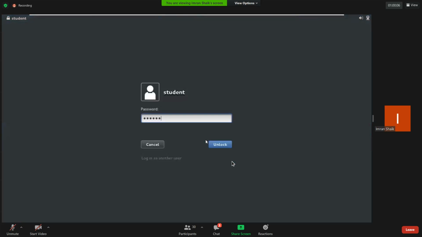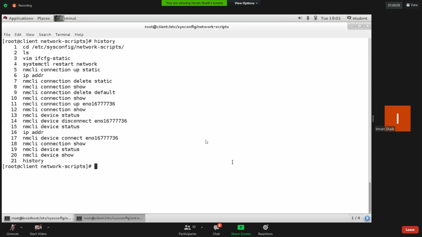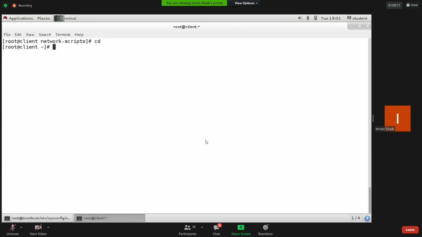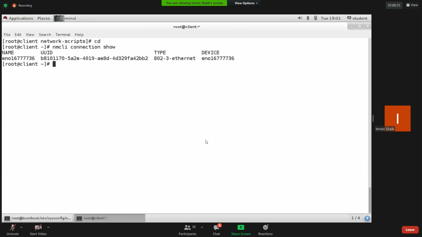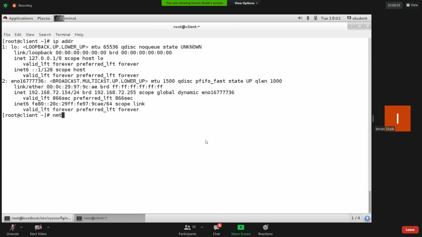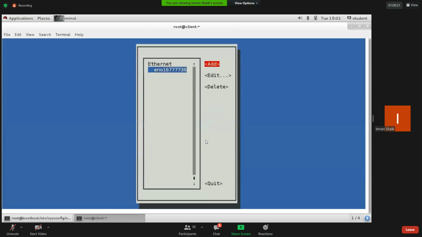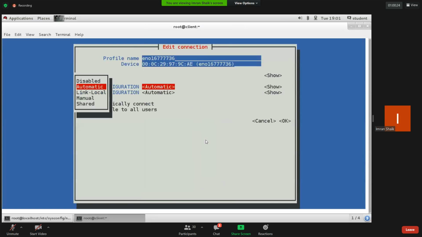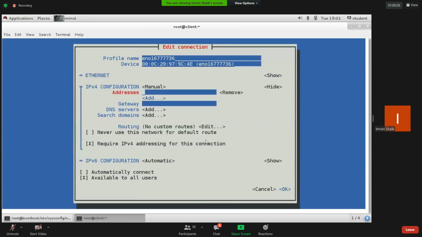So now login. Let's check nmcli connection show. Okay, so now let's check the IP address. We'll have automatic IP address. I'll do one thing. I'm going to use nmcli. So instead of automatic, I'm keeping the manual. Then I'm assigning the IP address. No need for any gateways here because we are creating an isolated network. For an isolated network, it doesn't require any gateways.